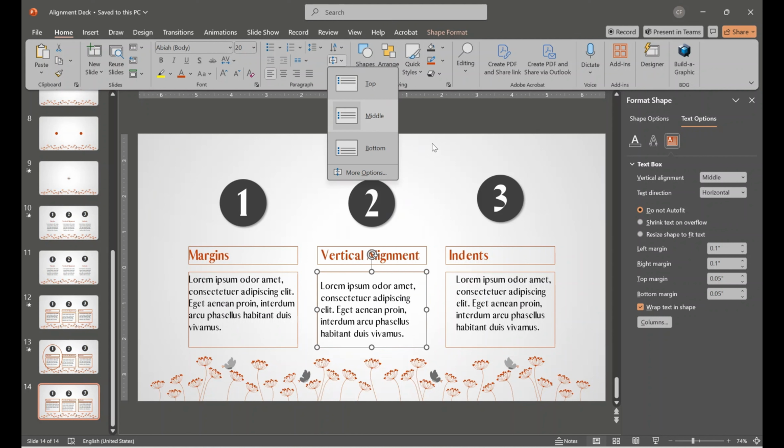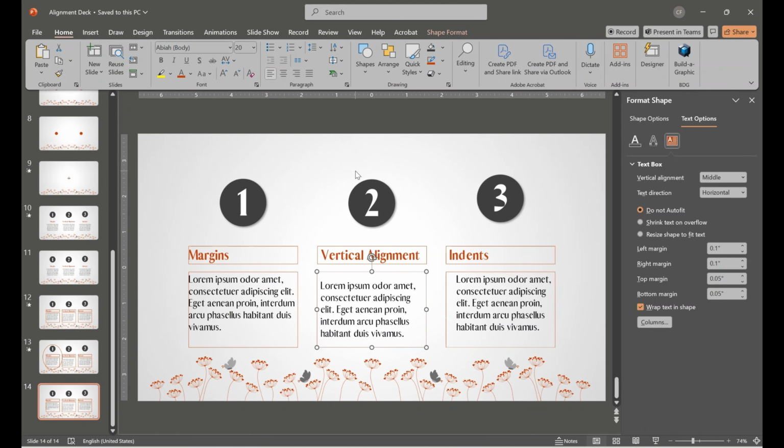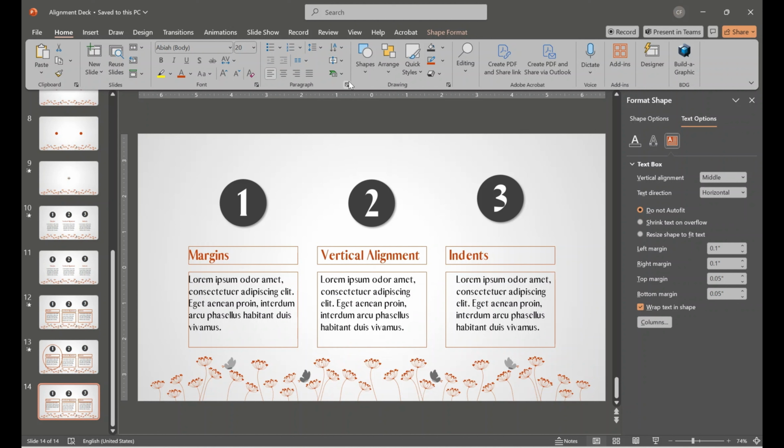I have already aligned this text to the middle. If I select more options, that will also open up this Format Shape tab. I'm going to realign this to the top to match our margins. And furthermore, while I have this Format Shape tab open, I am going to set my margins to 0. And I'm going to select 0 also for my headline, or my heading text.